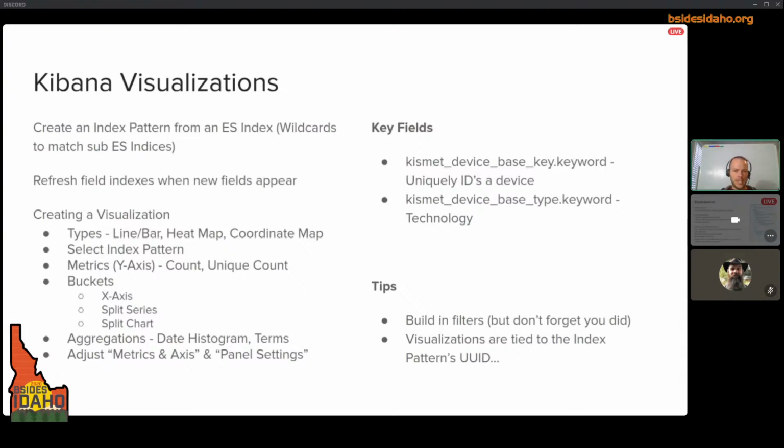Two important fields to keep in mind are the base key, which uniquely identifies a device to Kismet, and the base type, which is the technology. Those are the key ones we'll use here to build these different visualizations. You can build filters into a custom visualization, which is helpful. For example, airplanes can cause some extraneous data, so you can put that into your visualization itself so you don't have to filter that at a higher level. However, don't forget you did that, because that data is no longer there.